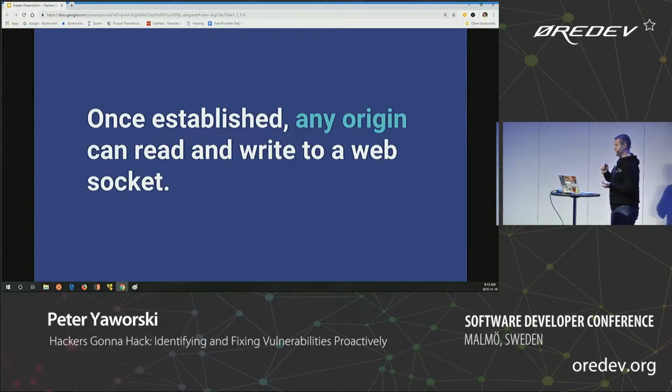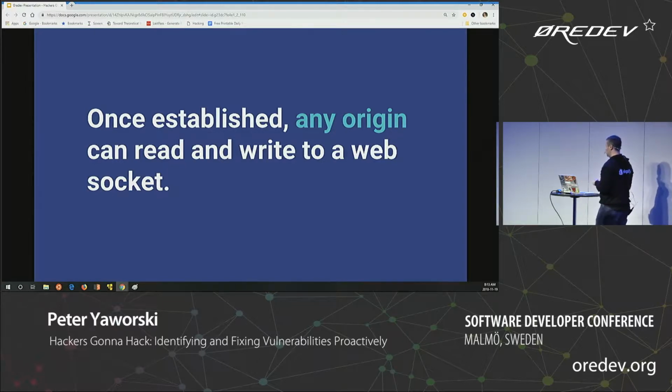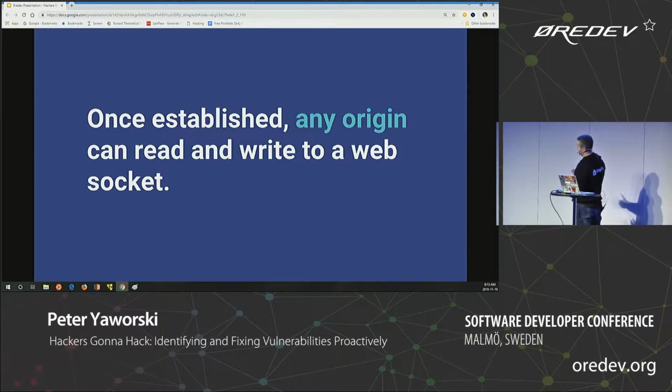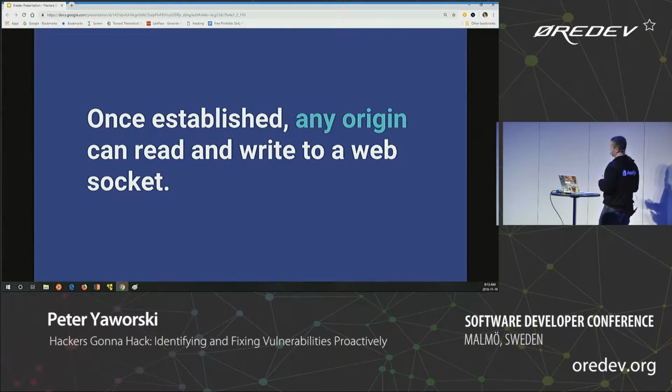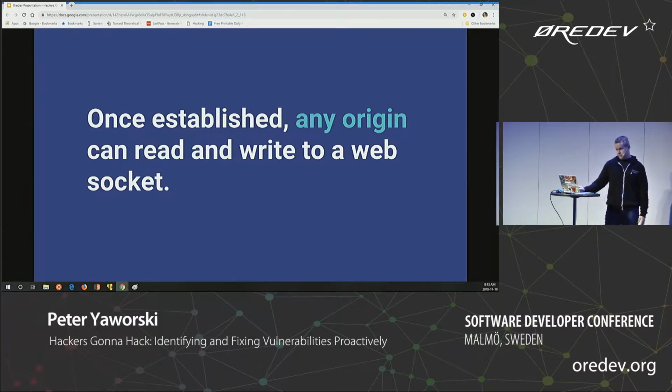Once the connection is actually established, any origin can now read and write to that WebSocket. So if you allow an arbitrary origin to connect to your WebSocket, unless you're doing the authentication as a first step in that connection, that origin is going to be able to read and write to that WebSocket. So I'm going to be able to exfiltrate data from your application because you did not properly authenticate the fact that I can create this connection and read from it.